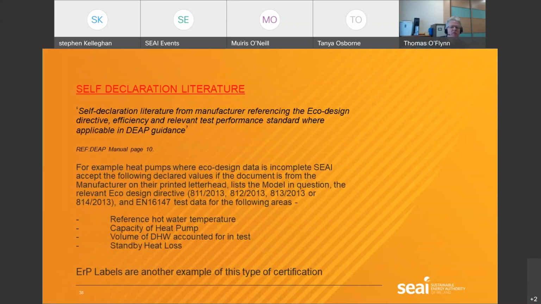Self-declaration literature from the manufacturer referencing the Eco-Design Directive, efficiency and relevant test performance standard where applicable in DEAP guidance. That's on page 10 of the manual. So I'm just taking an example here. For example, heat pumps where Eco-Design data is incomplete. SEI accept the following declared values due to documents from the manufacturer on their printed letterhead. List the model in question and the relevant Eco-Design Directive and EN 16147 test data for the following areas. So that's the reference hot water temperature, capacity of heat pump, volume of domestic hot water accounted for in the test, and standby heat loss.